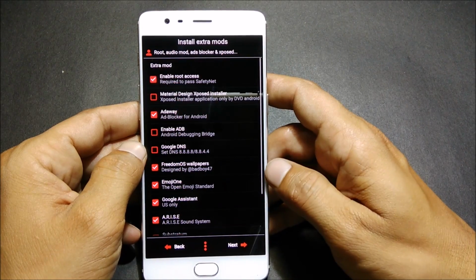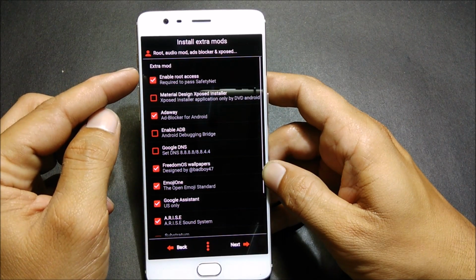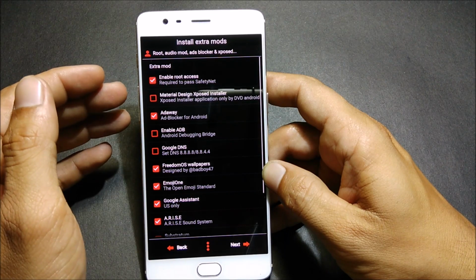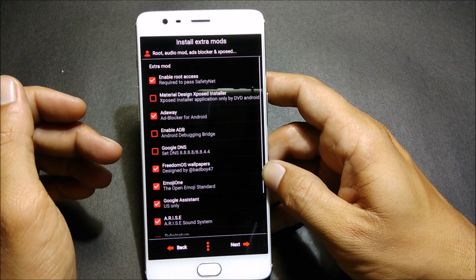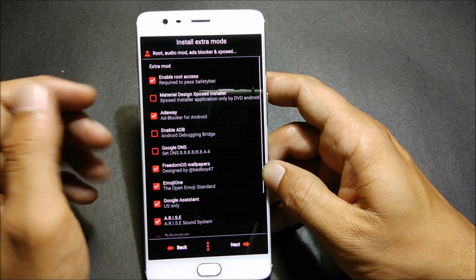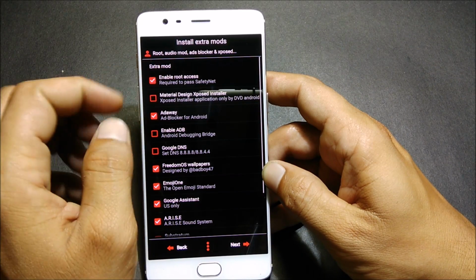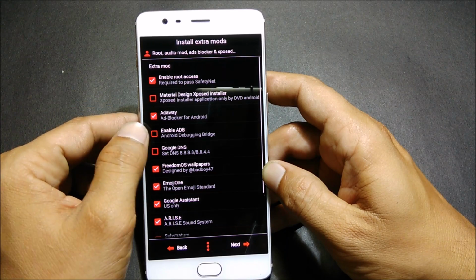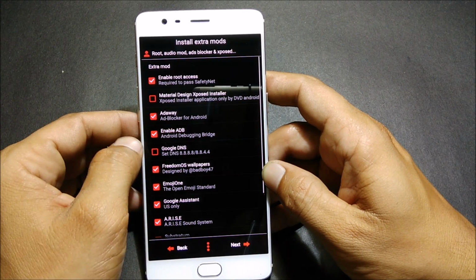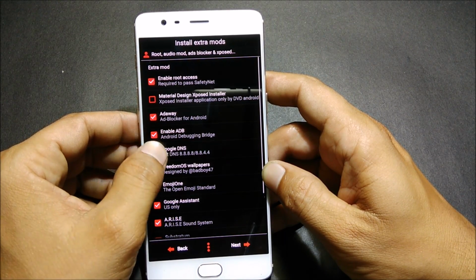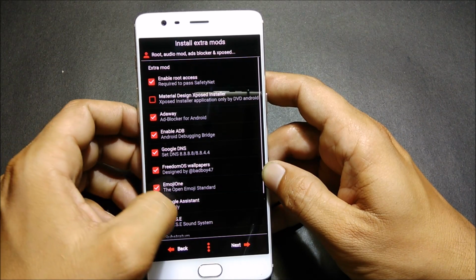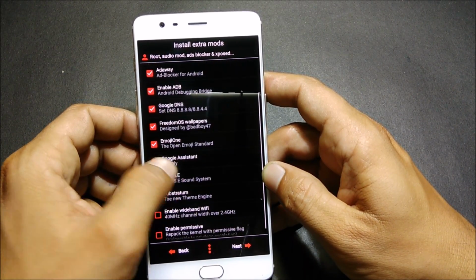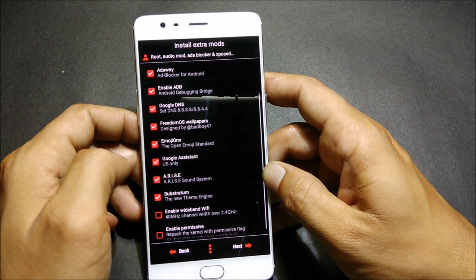Now I click next, and I get an option of install extra mods. In this you can select a few mods which are available in FreedomOS. What I'll be doing is, I have selected enable root access. Next I'll keep AdAway, enable Android debugging. Here I'll also select Google DNS, FreedomOS wallpaper, Emoji 1, Google Assistant, Aries sound system, and Substratum.